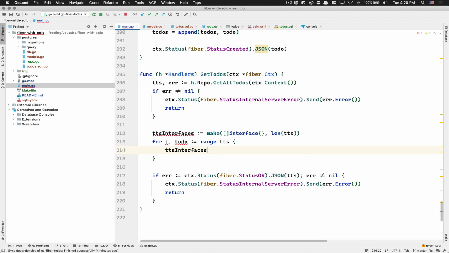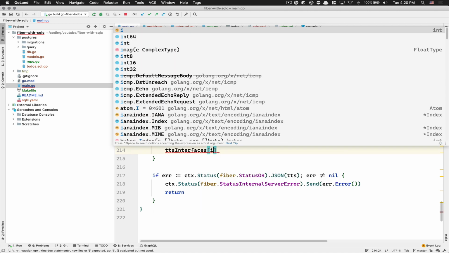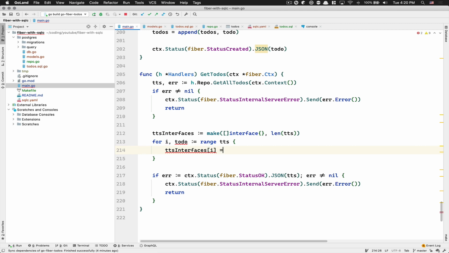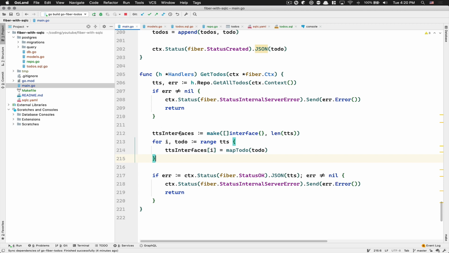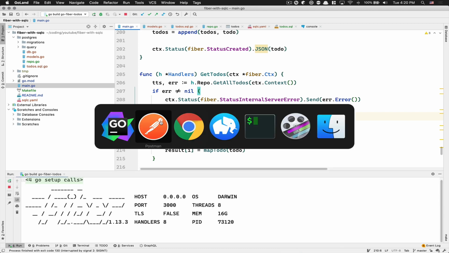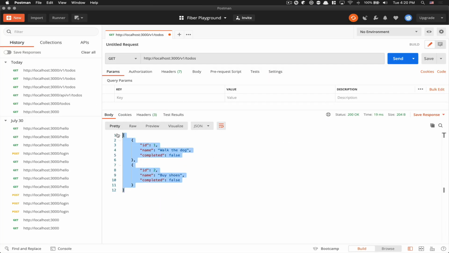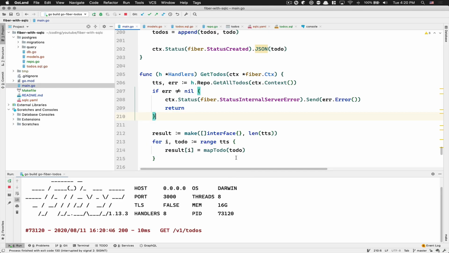So now for the interfaces at this index is gonna be equal to map to-do. That's it. And now this is what we return. And you know what? I just figured out a name. As you can see, I do this live with you. So result and result. I'm gonna restart the project. I'm gonna go back to Postman. I'm gonna run, and now you see it looks much better.